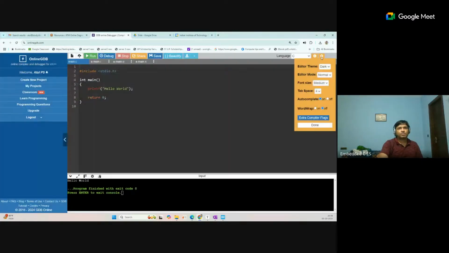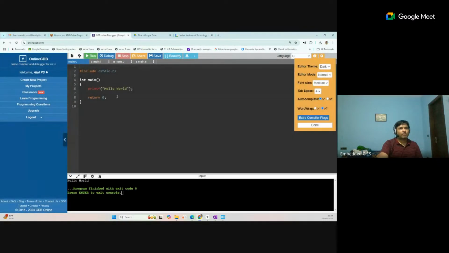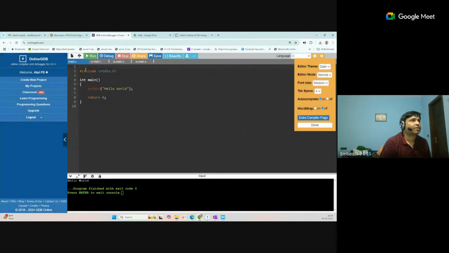Just go to the settings option in this online GDB and click on Extra Compiler Flags. When we open this, the extra compiler flag is simply dash, that is the minus keyword, dash save dash temps. This saves the files which are created during the compilation process. Just click on the OK button. I have already done this, so because of that it is saved. When you want to check, you have to write this, so you can note down dash dash save dash temps. After that, when you run this code, you can see these files are created.